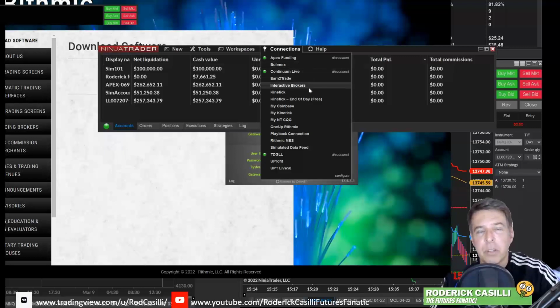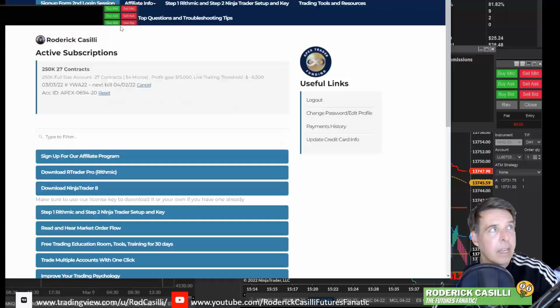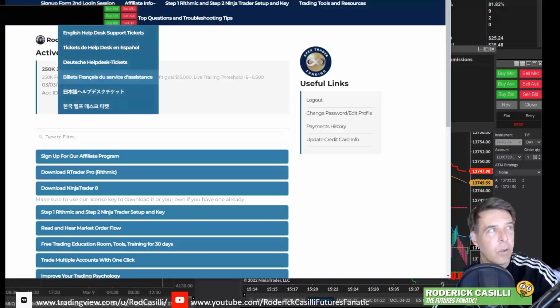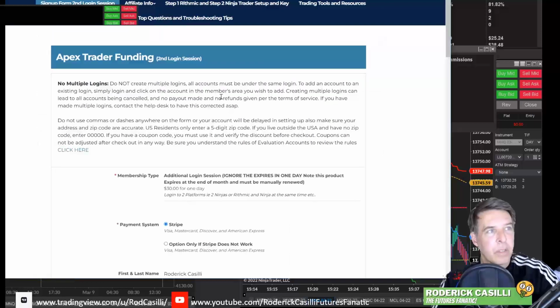So there's a couple things you can do if you wanted to trade the same accounts at the same time without using the drop down. The first thing is that firms like Apex and all these now offer this second form login. So you can come and get a second form login. Here's the little form. And basically what this does, you can read this on your own, is it allows you to log into multiple platforms at the same time and trade your accounts from that firm, okay? So that would allow you to trade on the Rhythmic platform at the same time that you're on Ninja.